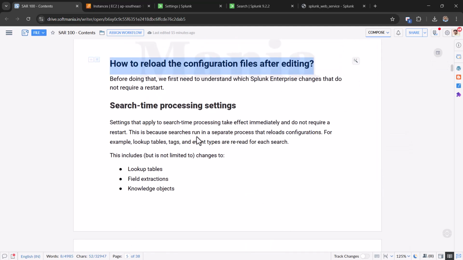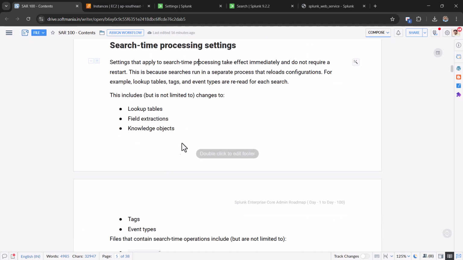Yeah, so search time processing settings do not require a restart, because search time settings use a different processor, which is triggering the reload, right? And there are lookup tables, field extraction, knowledge objects, tags, event types. If you do create or update these configurations, you don't need to restart Splunk. You can just reload Splunk.